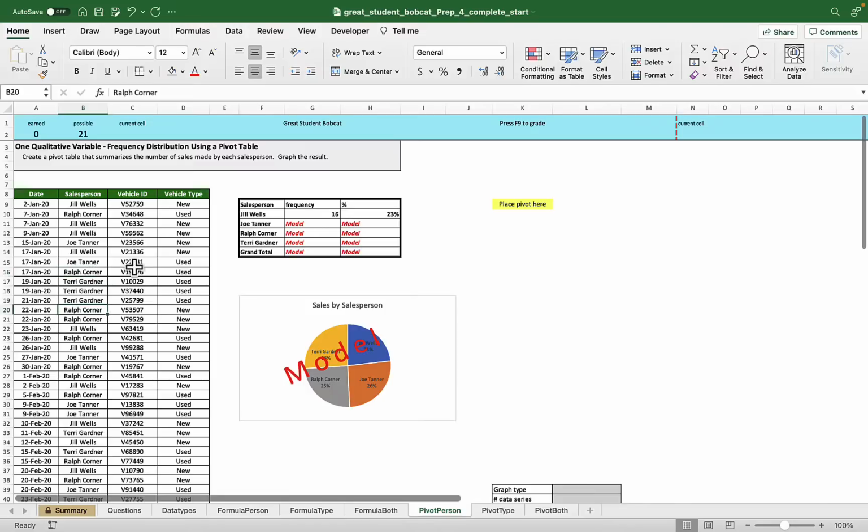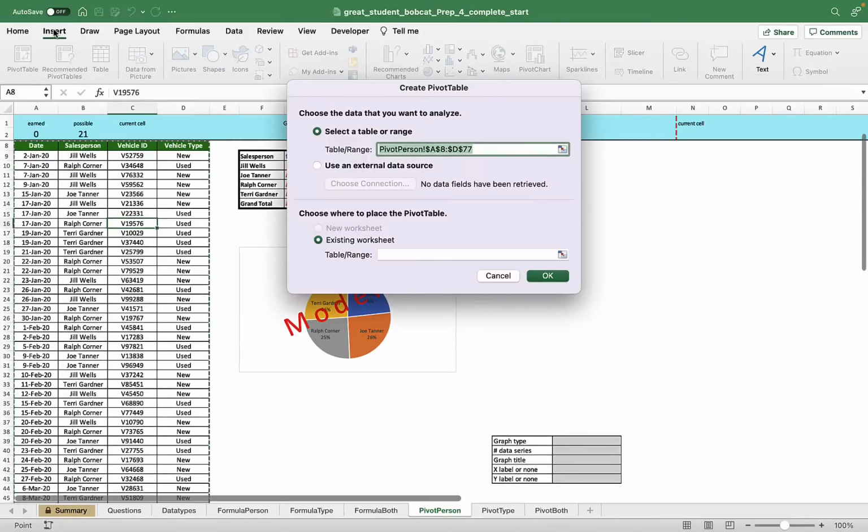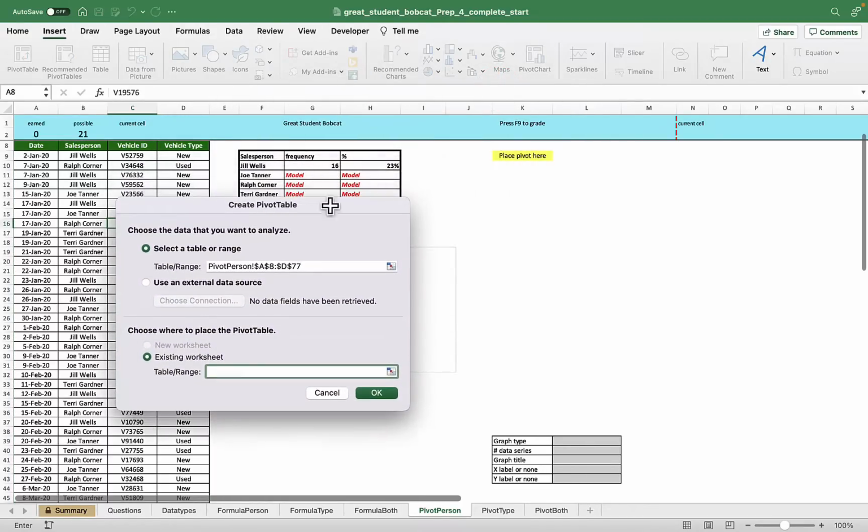All right, so you click anywhere inside the table. It actually doesn't matter where inside your raw data. You go to the Insert menu, choose Pivot Table. You'll notice that it picked up the entire range, and it's telling you that. That's the entire range. Then you come over here to where you want to put it. It says Existing Worksheet. You must click in this box. All right.